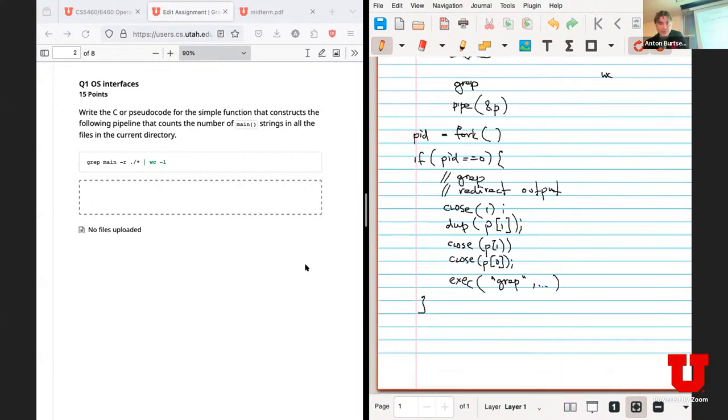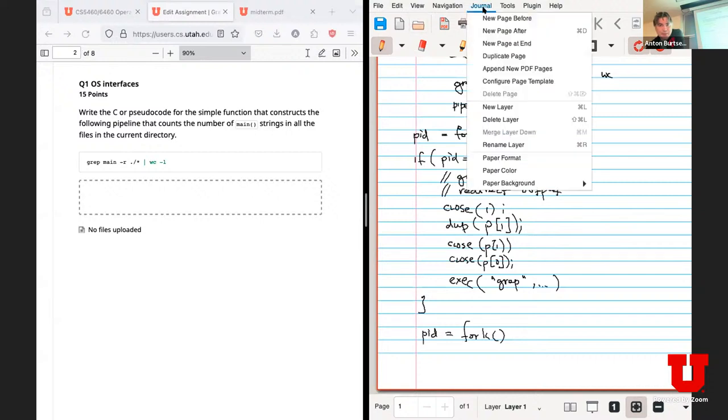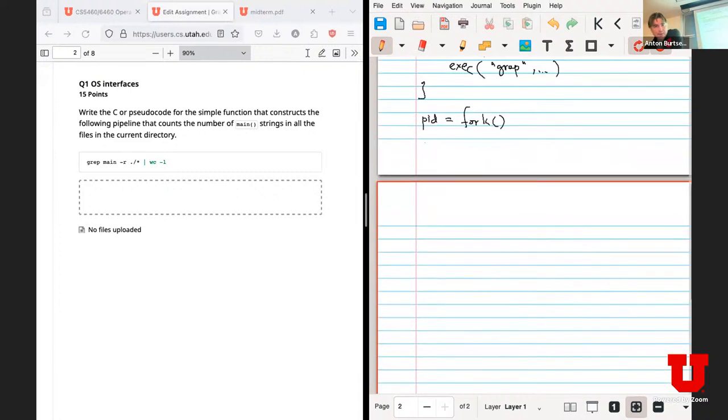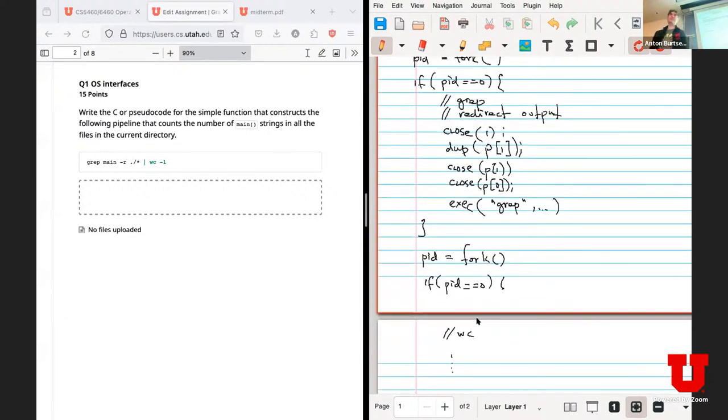And again, roughly speaking, inside the parent you can check for the error if you like, which would be better. You're going to fork again, and after the journal page you're going to fork, and again if PID equals zero, you're going to do the WC kind of closing and opening everything. Then you can say, I'm going to wait for my children twice, and then I will exit, right? So that's roughly what we want in this solution.